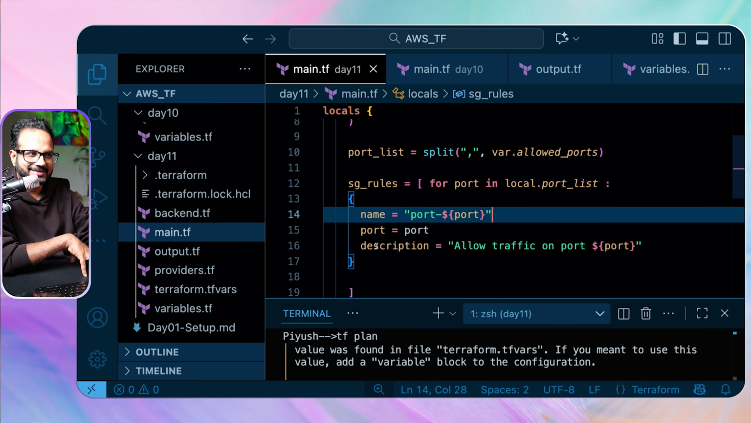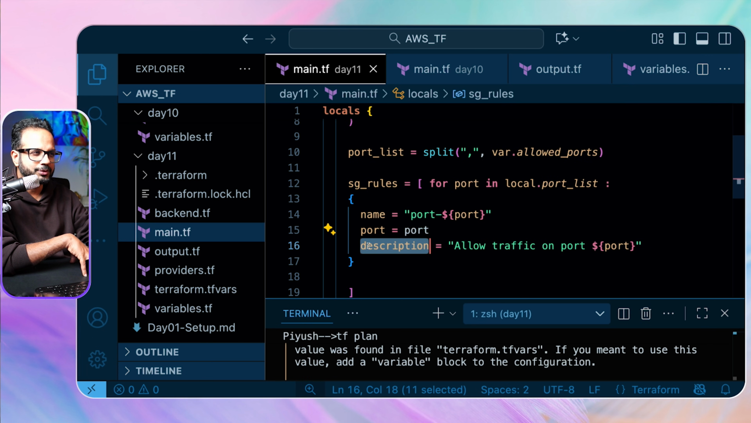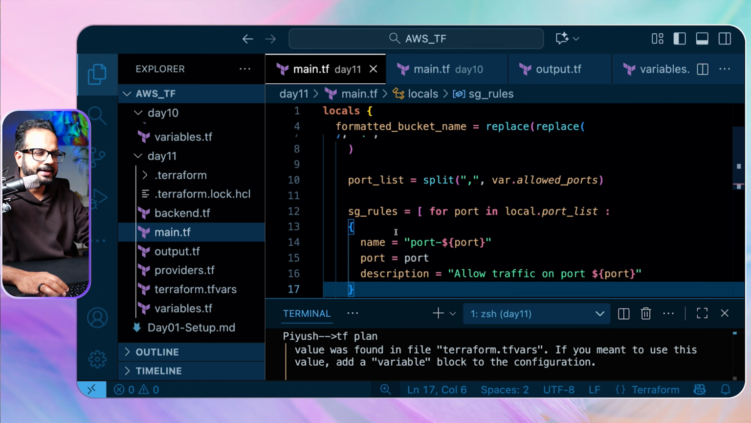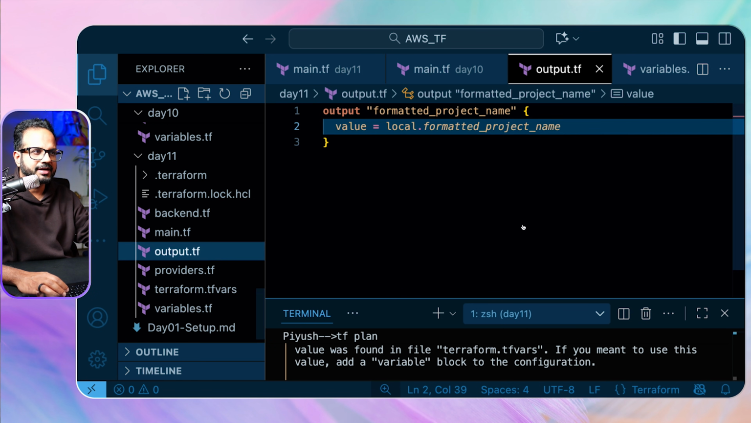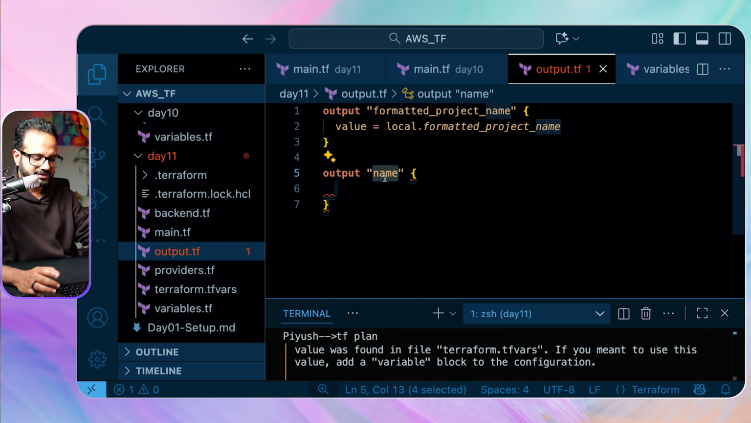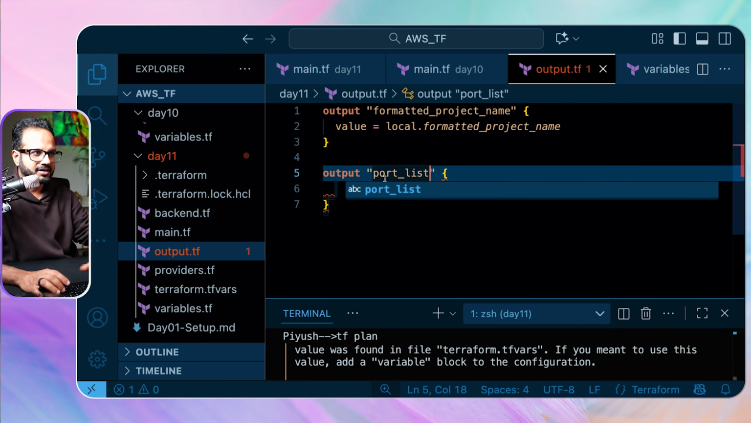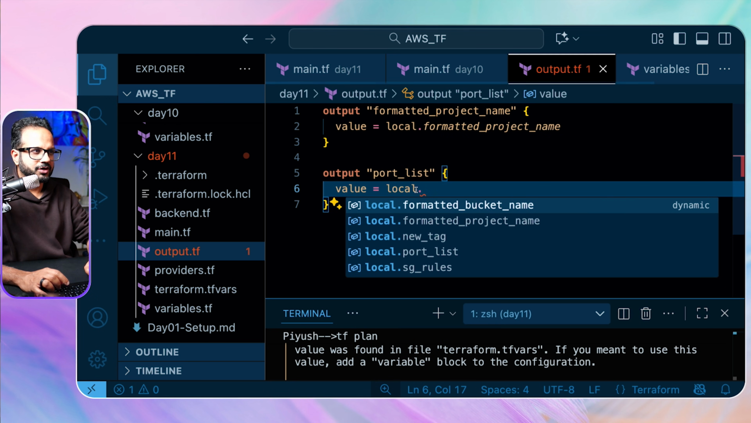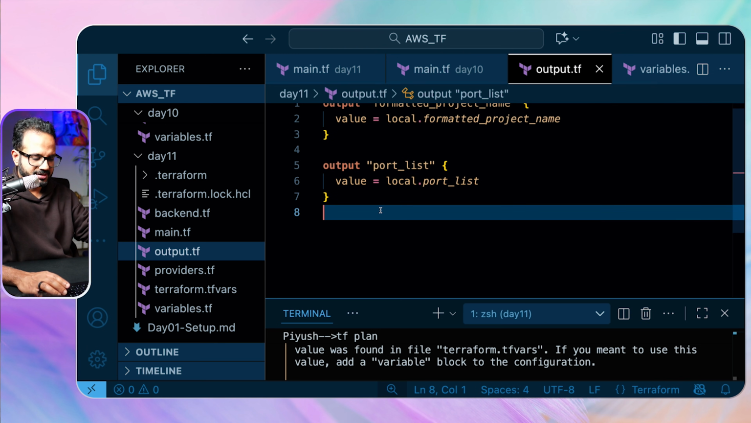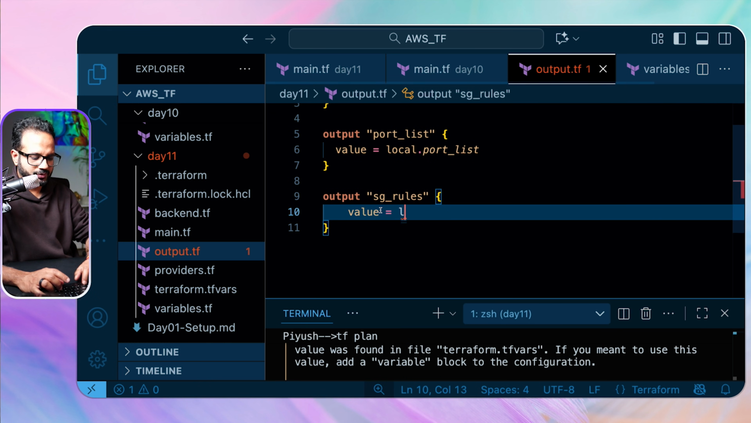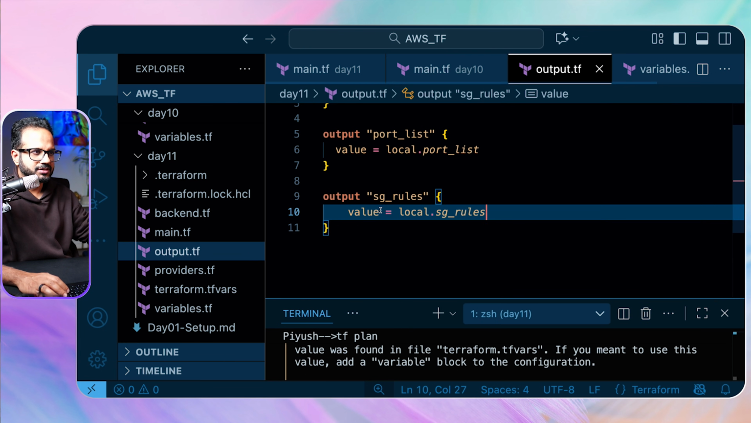Then it will set some variables: the first variable is name, then port, then description. Let's create the output variables as well to see the values. Output name is, let's say, port list, and value is equal to local dot port list. The same way we can do output on sgrules, and value is equal to local dot sgrules.